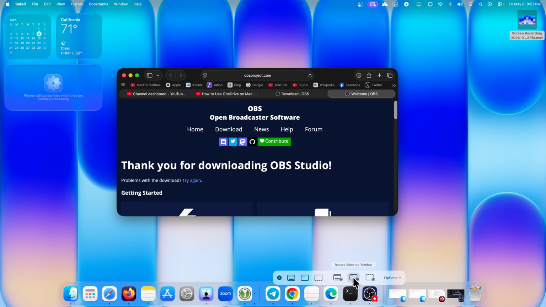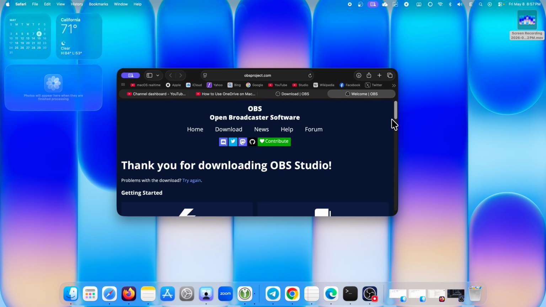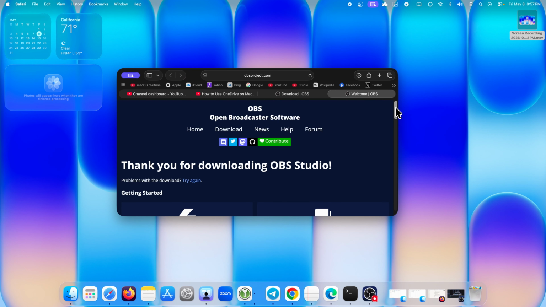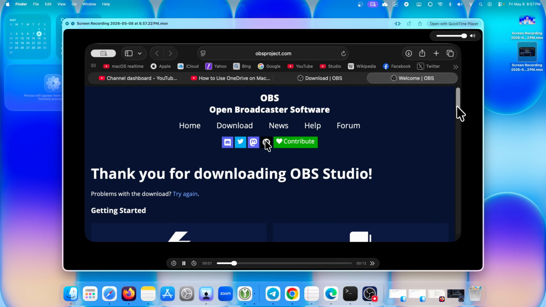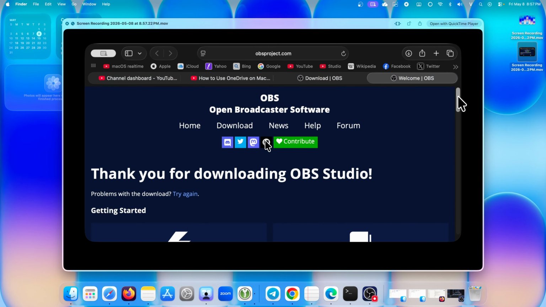Next, select the Record Selected Window feature. Then, simply click on the browser window. When you're ready to stop, just click the stop icon on the menu bar, exactly like we did before. This time, you'll end up with a video file that only shows the actions taking place inside that specific browser window.